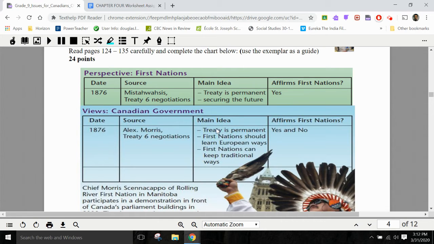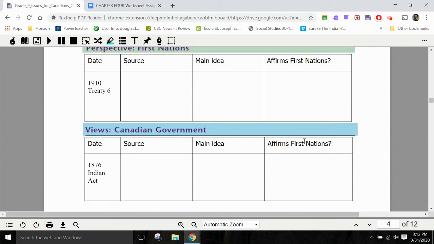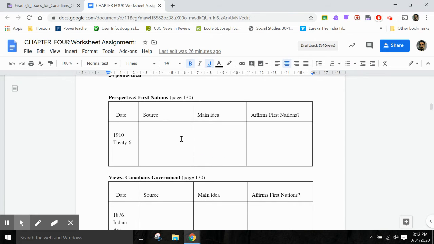The Canadian equivalent source on the bottom of page 129 is from 1876. This is Alex Morris, Treaty 6 negotiations. It lists the main idea that's found within that quote from Alexander Morris. And if it affirms First Nations, you'd have to decide for yourself. So you're going to go along, this first one here, and then I'll just kind of turn to this one.